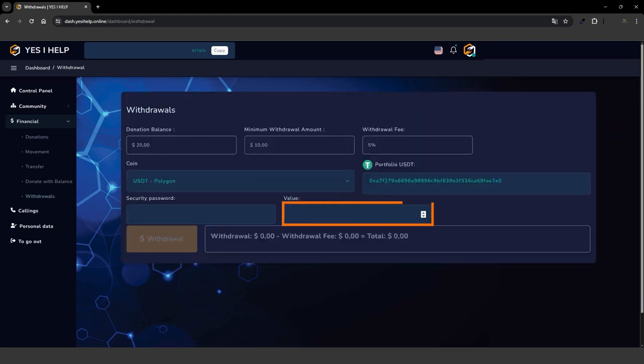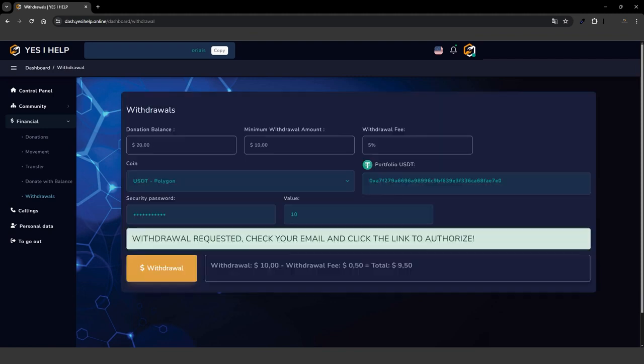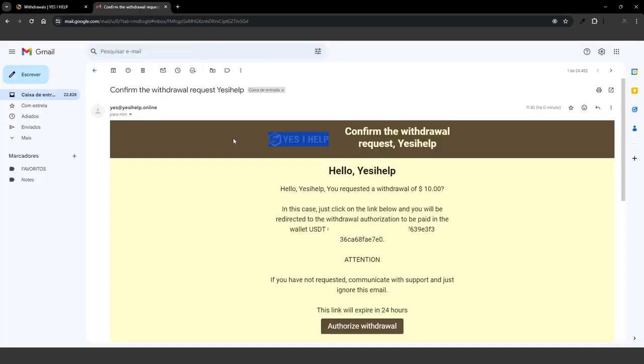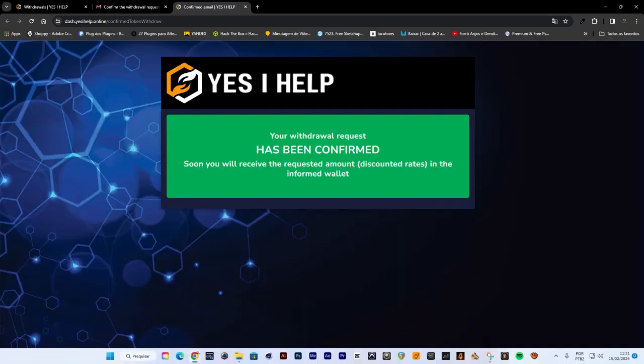Input the amount you wish to withdraw. Re-enter your security password and click on Withdraw. Check your email inbox and open the message from Yes, I Help. Click on Authorize Withdrawal. Confirm that you are a human. Wait for the funds to arrive in your wallet.